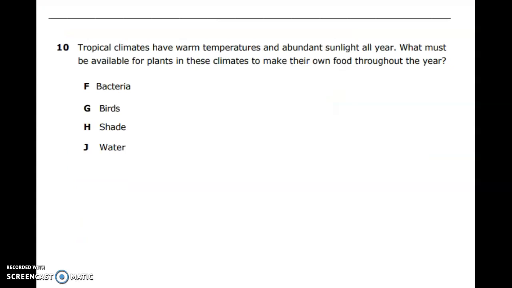10. Tropical climates have warm temperatures and abundant sunlight all year. What must be available for plants in these climates to make their own food throughout the year? F. Bacteria, G. Birds, H. Shade, or J. Water.